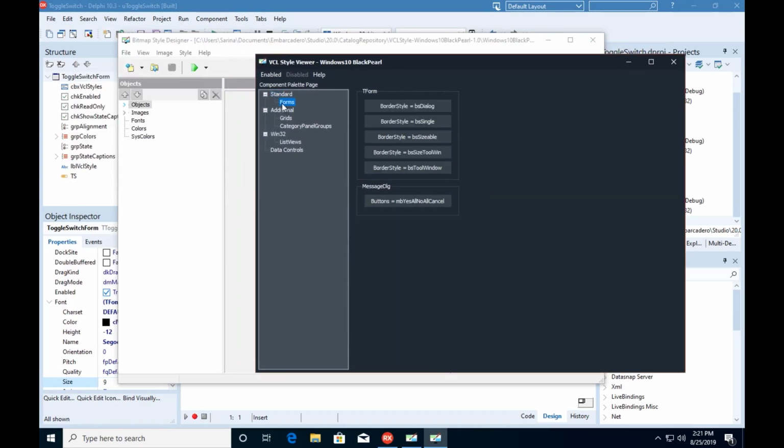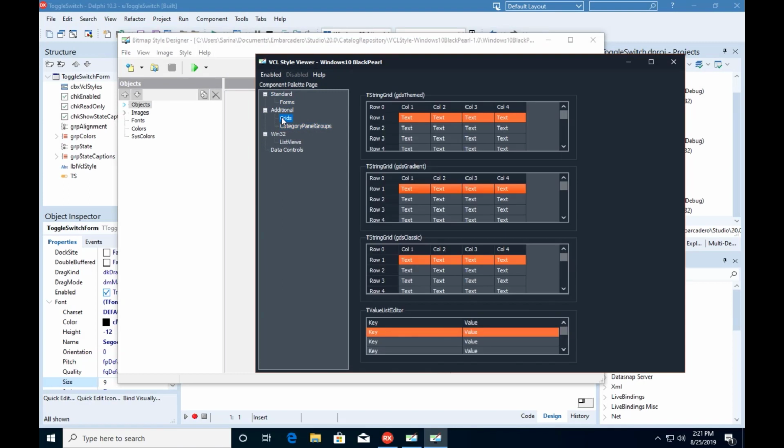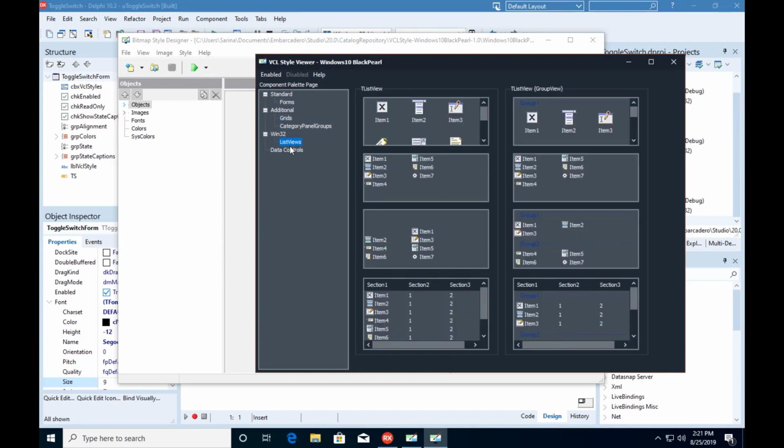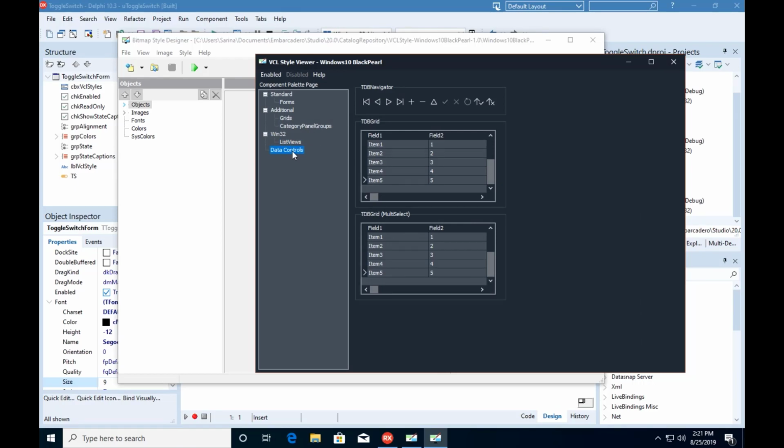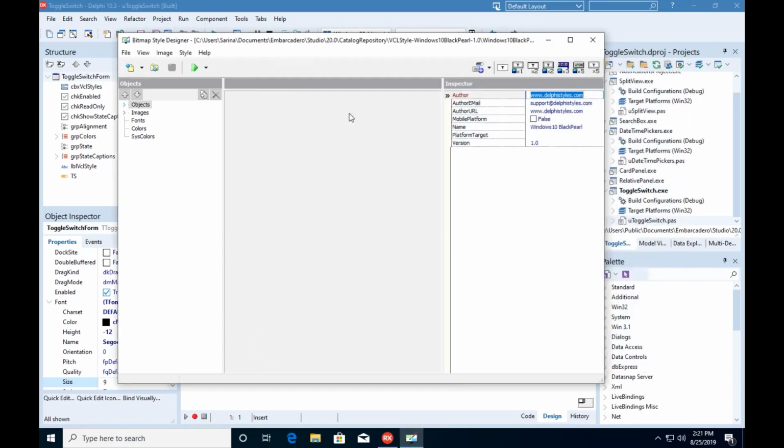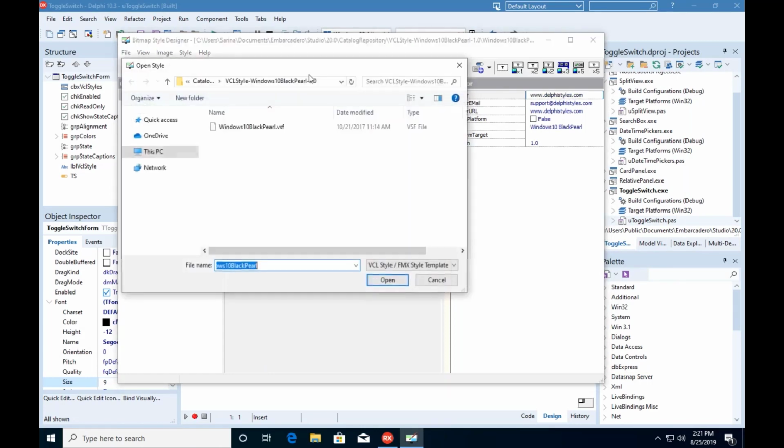And here you can see all the different style elements and the way that the style is going to look for the different UI controls. So this is a really great way for you to quickly get a better idea of all the UI elements and the way that they're going to look with that particular style applied. And in this case, these styles were downloaded through the GetIt Package Manager, so you can find them under Documents, Embarcadero Studio 20.0, Catalog Repository, VCL style.